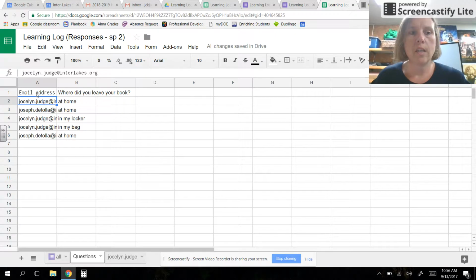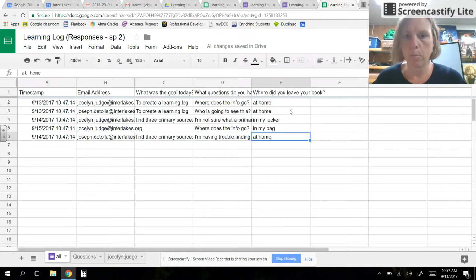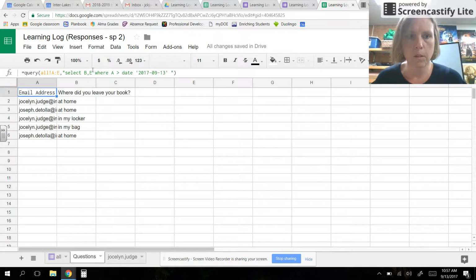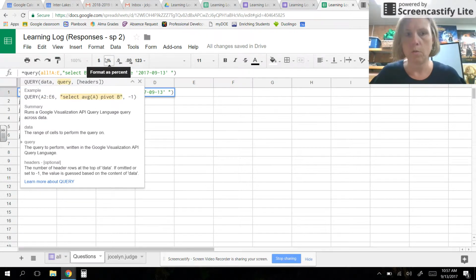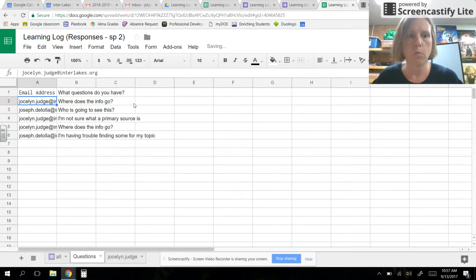So now I can see the email address of these students and where they left their book. So that's the information I'm getting. Where they left their book is column E. And I'm like, oh, wait a second. I didn't want where they left their book. I wanted column D. So in the questions, I'm going to change this E, don't give me an E. I want to know D, column D, questions. So now I'm seeing the questions.